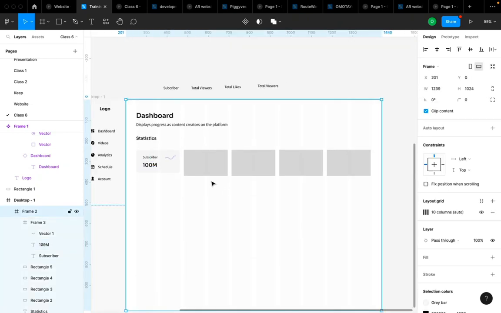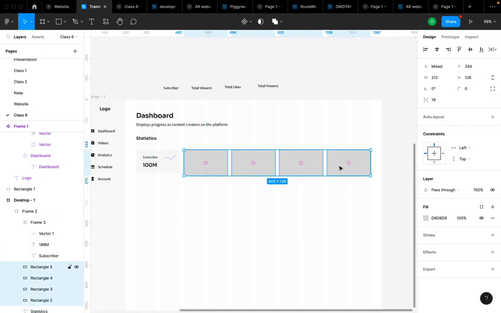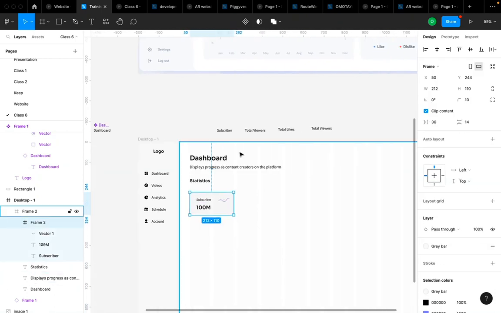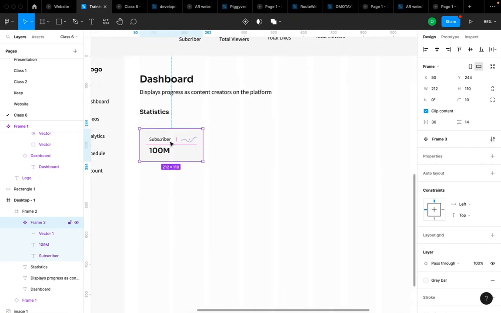So for this, let's just delete these guys. I want to make this guy a component so that we can reuse it later in case we design or add anything. Let's make it a component.